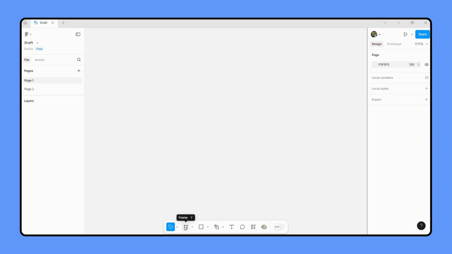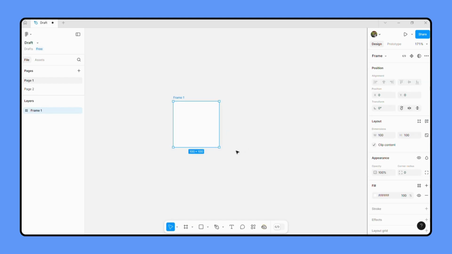So once you've selected the frame tool like this, you will notice that your cursor changes. Now click and drag the canvas to create your desired size. Or you can also create a frame by clicking on the preset sizes on the right side.